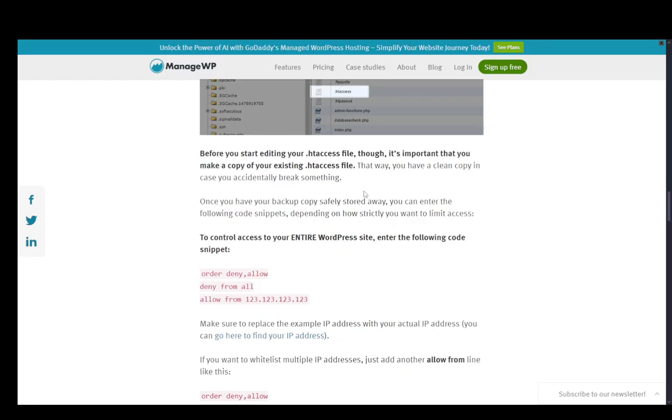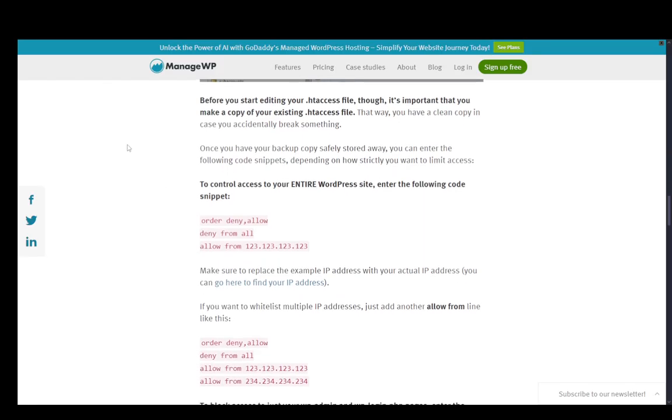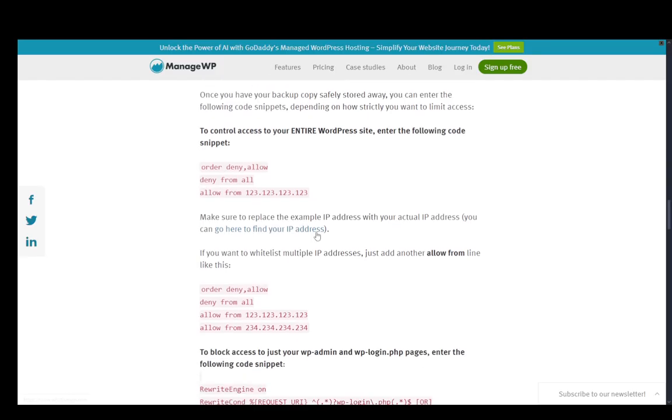Now, before you start editing, just make a copy to make a backup in case anything goes wrong, and then you can enter code snippets depending on how strict you want the whitelist to be. To control access to the entire site, you need to enter this, which is order deny,allow, deny from all, and allow from whatever IP here. And you just need to replace the IP with your actual IP address.